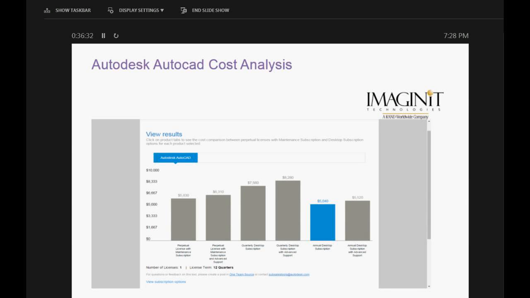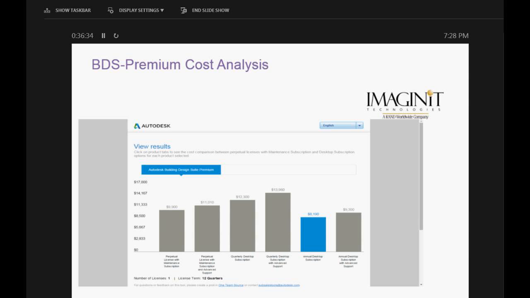The second example is Building Design Suite Premium. And again, we're going to focus on the bar here on the left and the blue bar graph second from the right. The one on the left here represents the purchase. Again, this is a 3-year term.